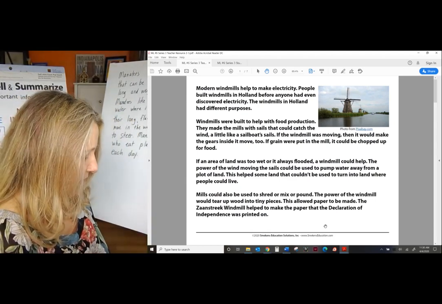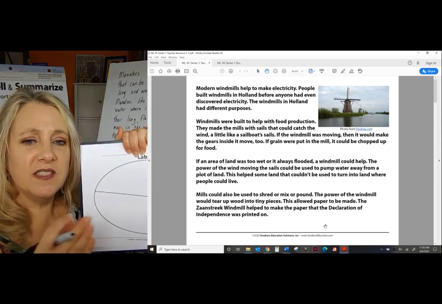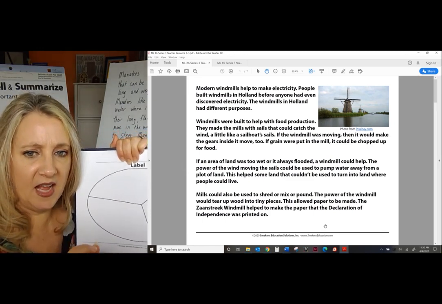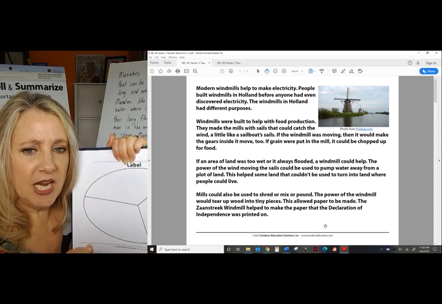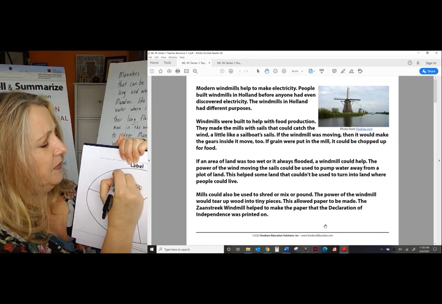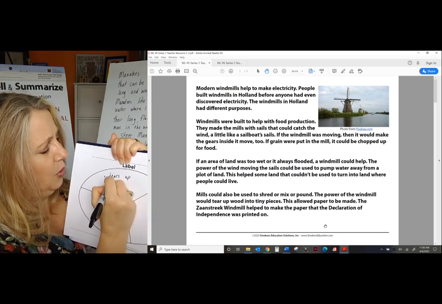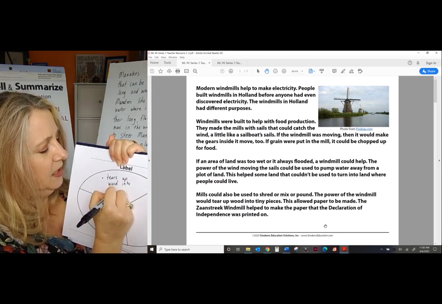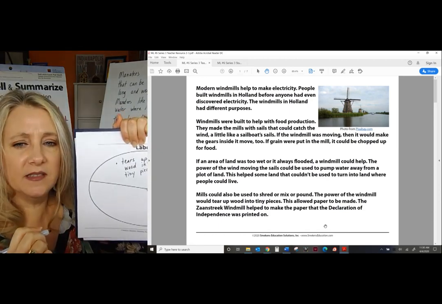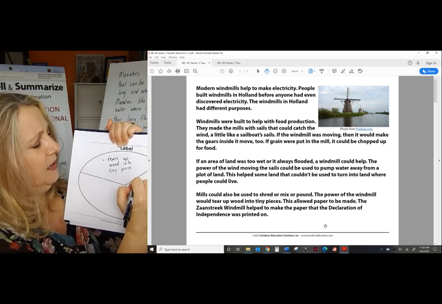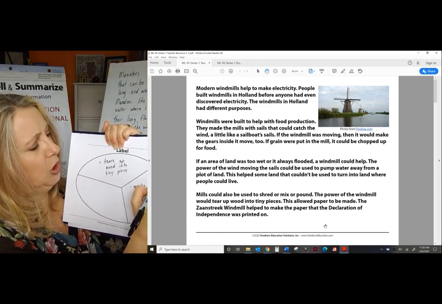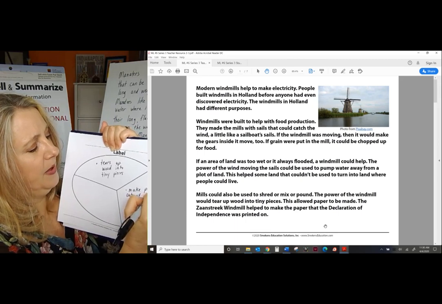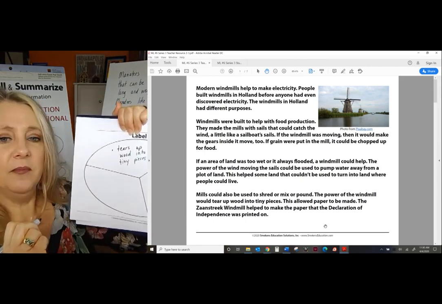So this oval, I'm going to put in some of those things that it did. So let's see, mills could be used to shred, mix, or pound. The power of the windmill could tear up wood into tiny pieces. Okay, so it tears up wood. Think about it. Wood is really big and solid, into tiny pieces. So that's pretty amazing, isn't it? This allowed paper to be made. So they make paper in the windmill? No, out of the pieces. Out of the pieces. Okay.